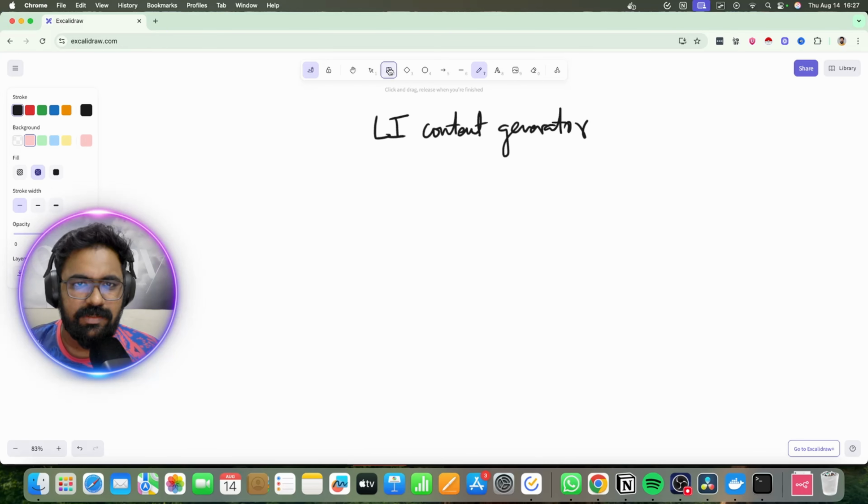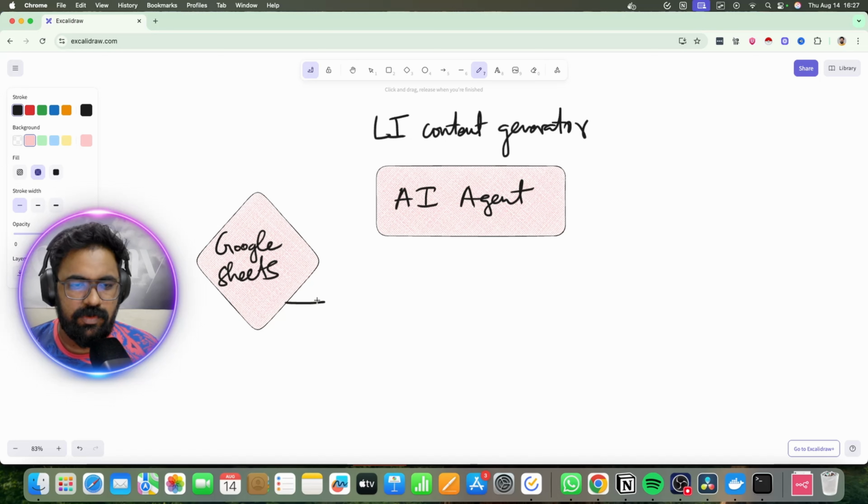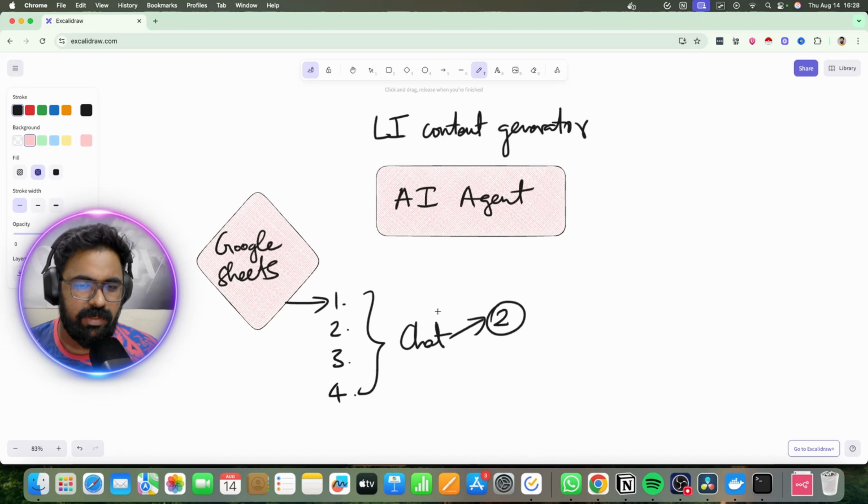This is how it works. We would have an AI agent here. For the AI agent, the input comes from a Google Sheets node. This Google Sheet would have a list of topics for the week, and the user will be prompted via the chat interface to select one topic for the week. Once the user selects a topic, let's say topic number 2, the Google Sheet sends that information to the AI agent.